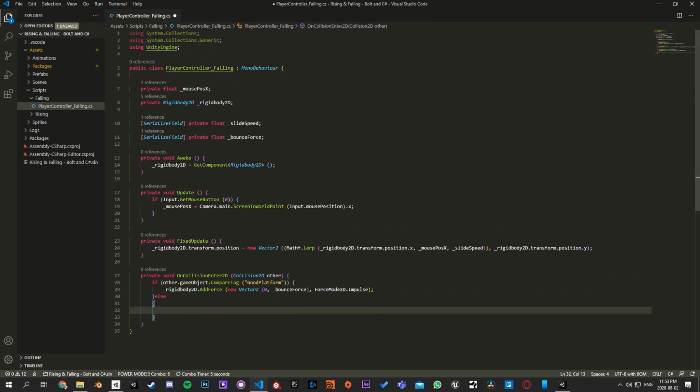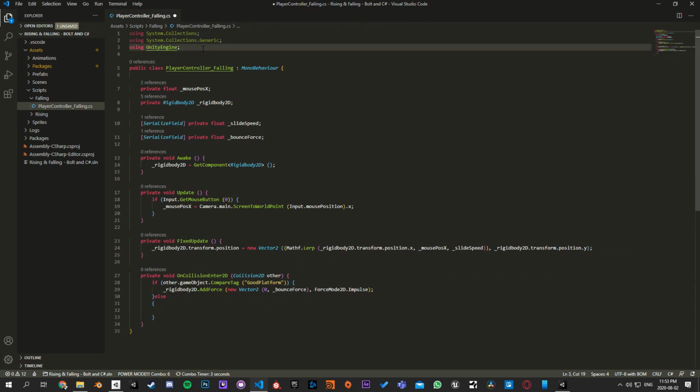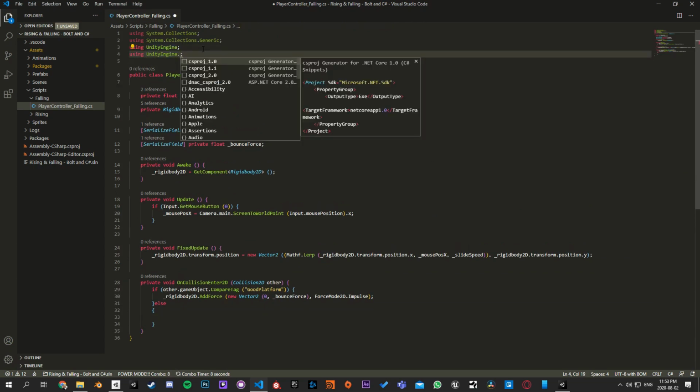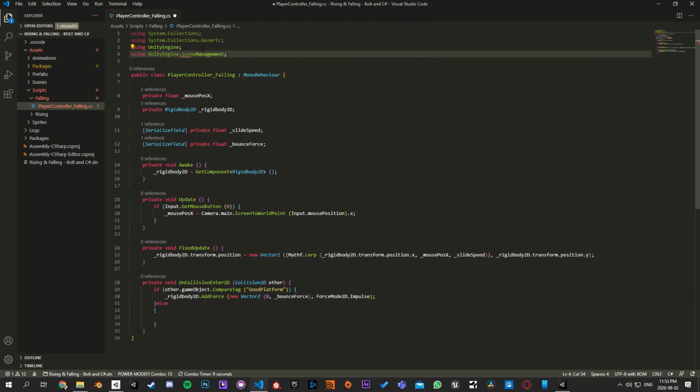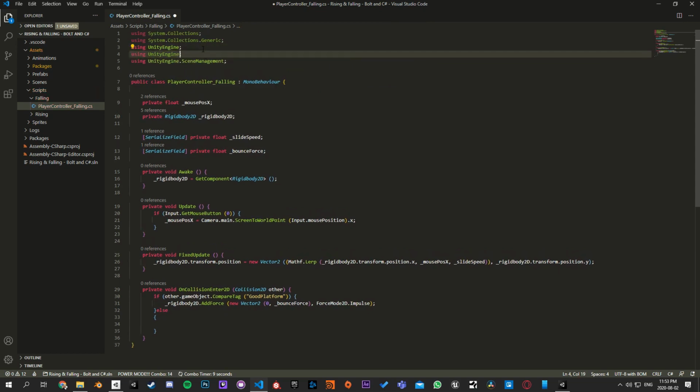In order to do that, we do need to add UnityEngine.SceneManagement, and while we're here we can probably add UnityEngine.UI because we're probably going to use that later again for the score.